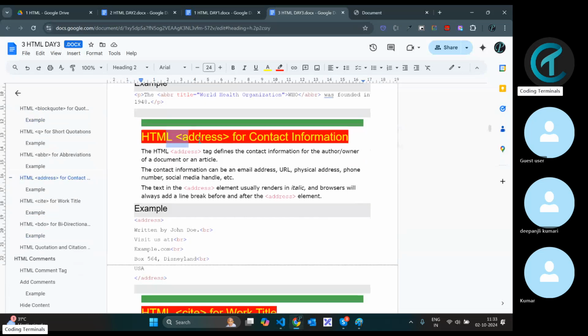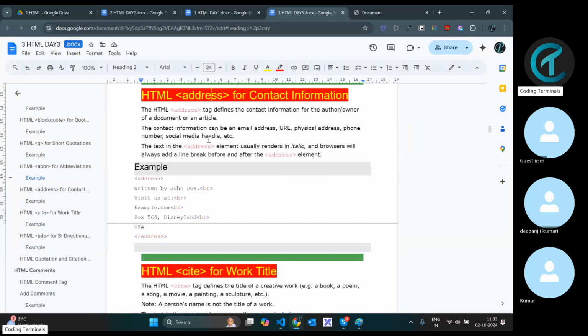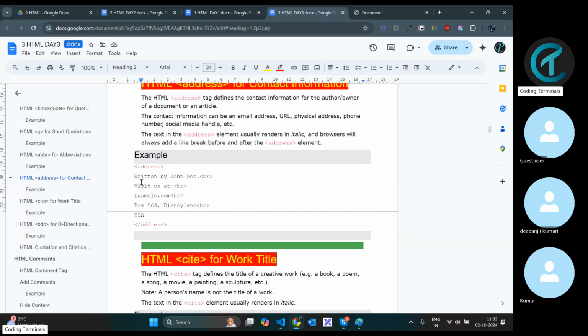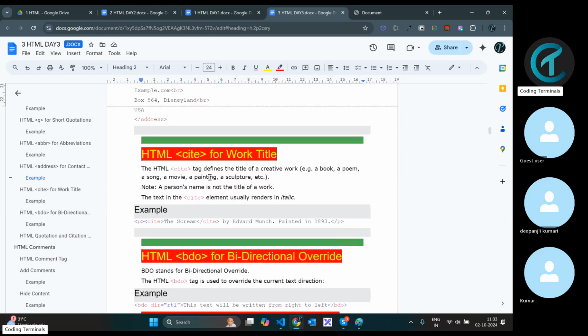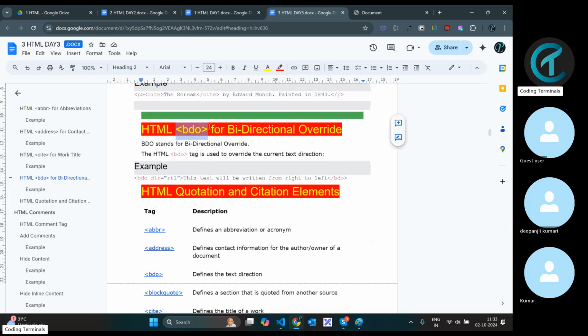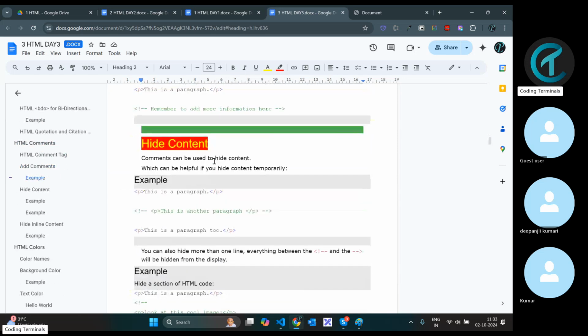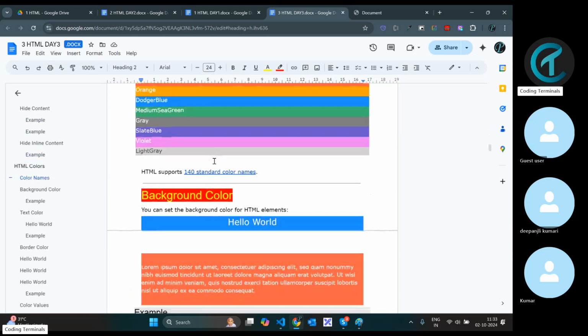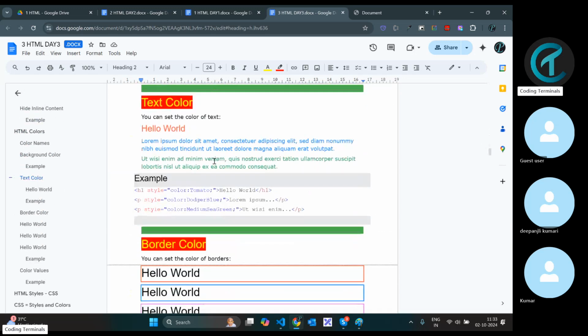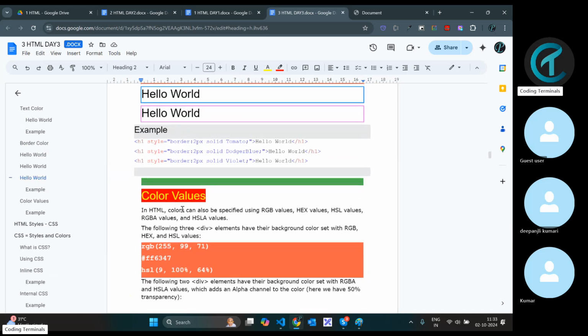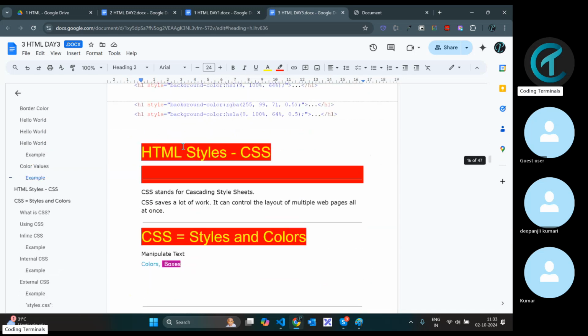Then we have address. It is a block level element which will break into a new line, and it comes in italic. What is the use? Wherever in a website you want to mention the address, you can use it. Normally also we are using it, it's not compulsory. Then we have bdo, related to bidirectional or rotating the text. If you write, suppose, ambulance, we can use the bdo tag. Then comment, then hide content, and related to inline color name, background color, text color, how we are changing, border, how to make the border with the help of the border property, color value.